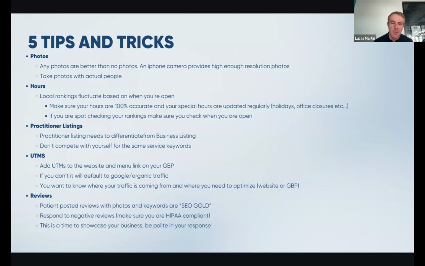People will spend a lot of time looking at a business that has a lot of good reviews and then a couple of negative ones. People will spend time looking at that negative review. So if you're showcasing your business by responding to that review with a polite response, that's great. People are going to love that and respond well. And also make sure you're HIPAA compliant in those responses as well.